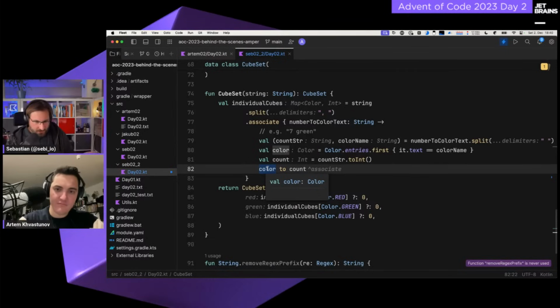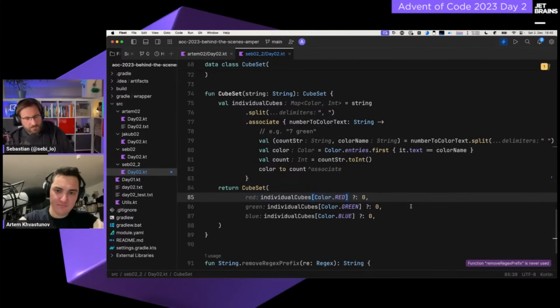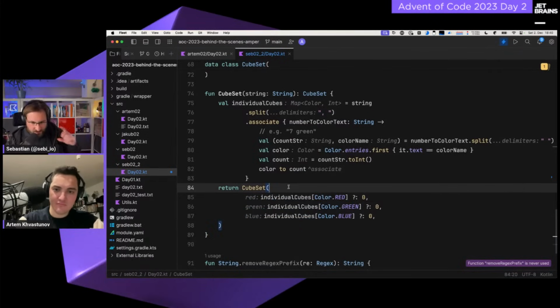We have the key, which is the color. We have the count, which is the value. Once all of this is run through, we can return our cube set by just looking up the individual parts or the individual cubes based on their color, and we'll put them into the right kind of slot in our data class.